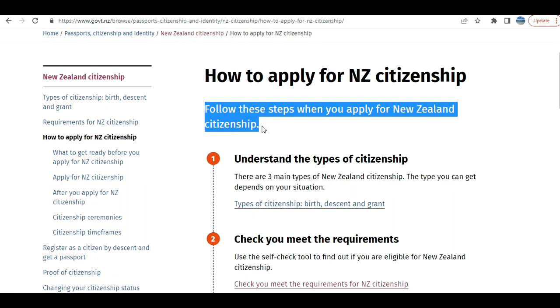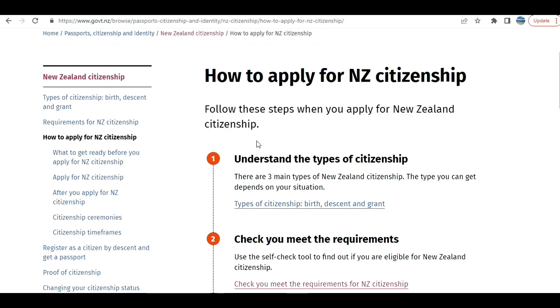Before I proceed more, I would like to clarify that I am neither an immigration consultant nor a government body. So if you take anything out of this, you do it at your own risk. My intention is to show you how to navigate through the service.